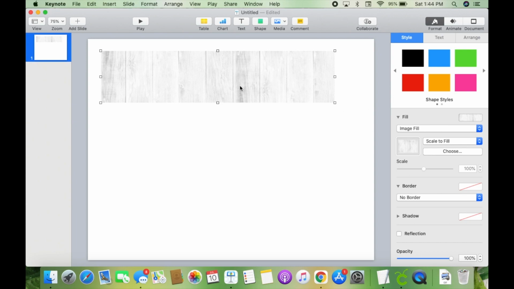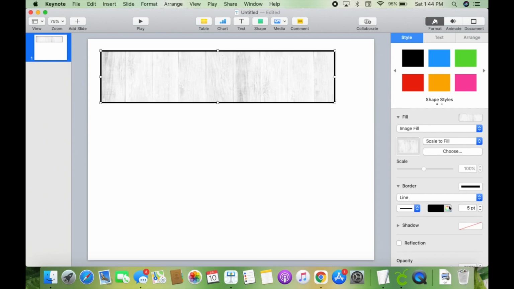So when you click on the actual rectangle, you'll see here that it says no border. I think it automatically goes to no border, but I want to go ahead and have a line border, okay? And notice my border is black, and it's already at 5 points. I'm going to go ahead and take it up to about 8. I want it to kind of be like a thick border.